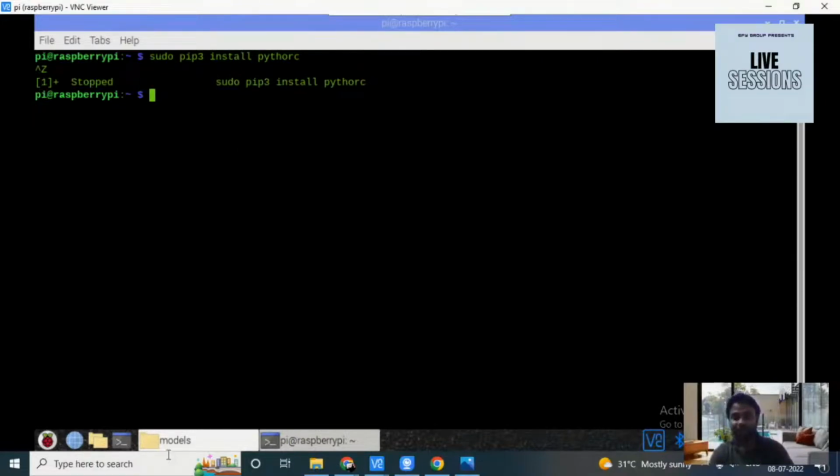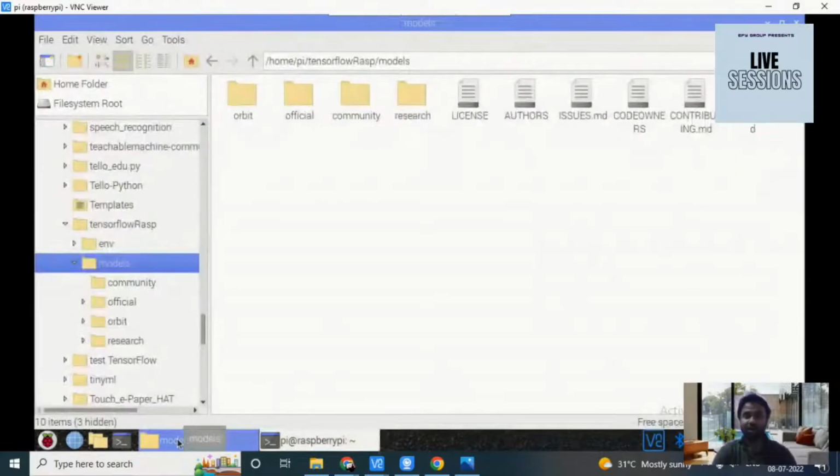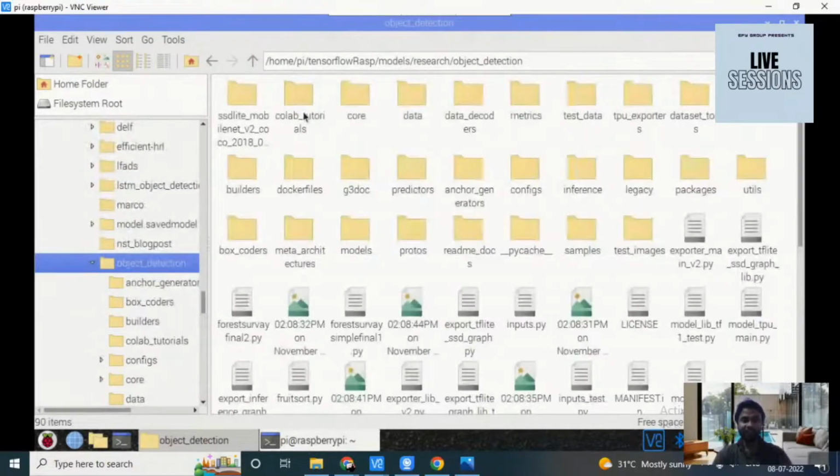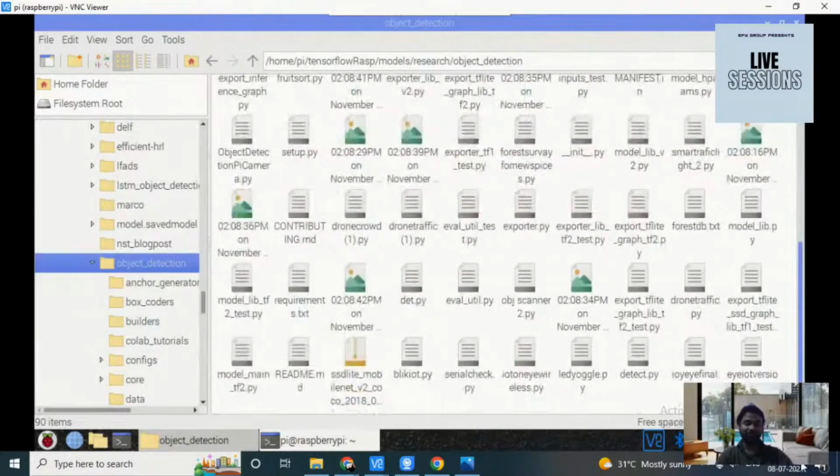So after installing and then cloning the object detection module, you will get a folder like this. Here you find a folder of research, and in the research folder you need to go into the object detection folder, and this is our object detection folder. Here I'm going to use the object detection system, computer vision and TensorFlow for detecting the different appliances around me, like the TV, fridge, and camera.